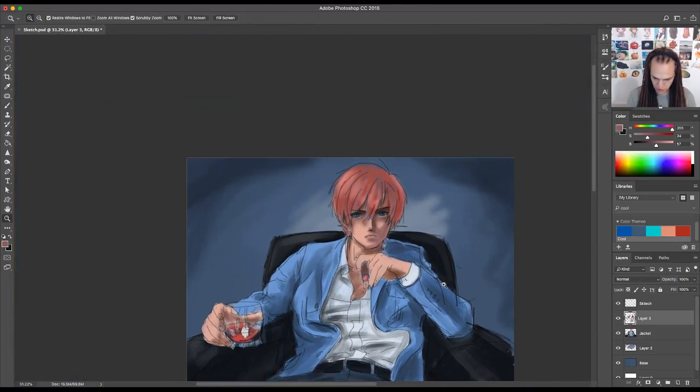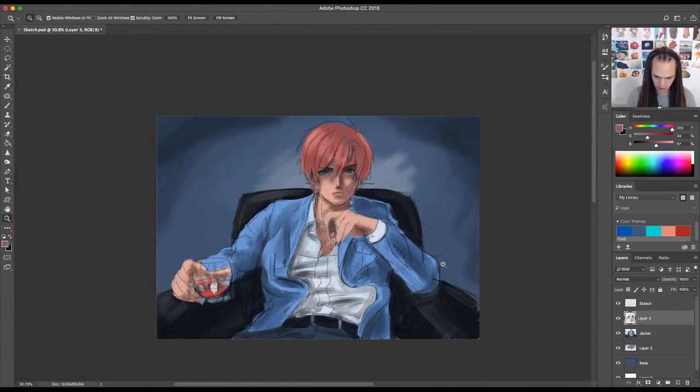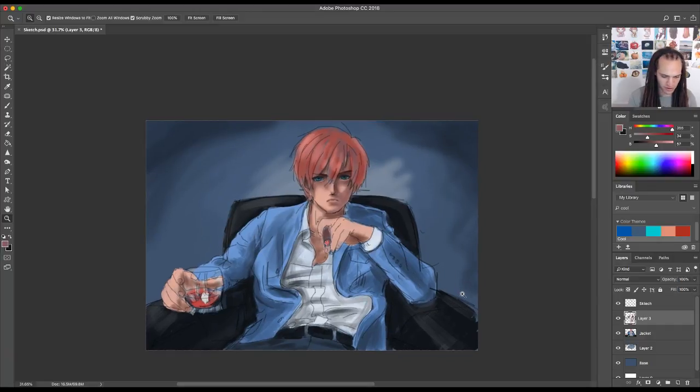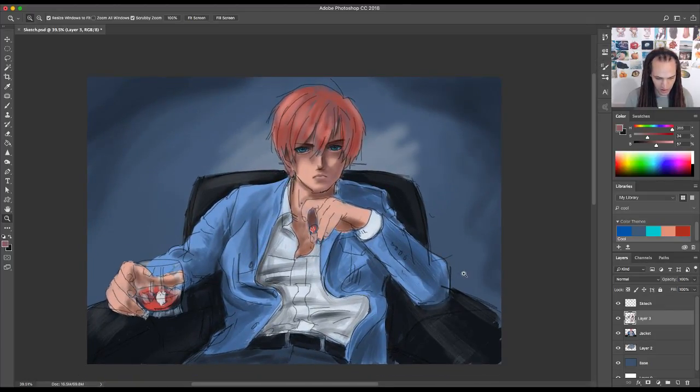So you can start to see that his face has started to take the focus of the overall image, and there's two things that are helping that. The first thing is that I've added more detail to the face than anywhere else in the picture, and you can apply that same principle to all of your traditional artwork as well as your digital stuff.